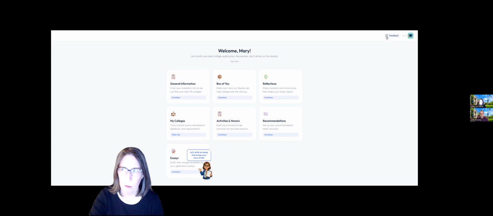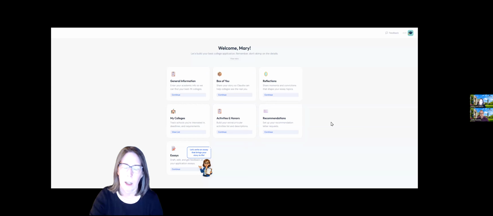One thing I want to note, when you go into College App Pro, there's a feedback screen here where you can send us feedback, in case there's something that you find along the way that you're like, oh, I wish that I could do this or that within the application. So that's up in the upper right-hand corner.